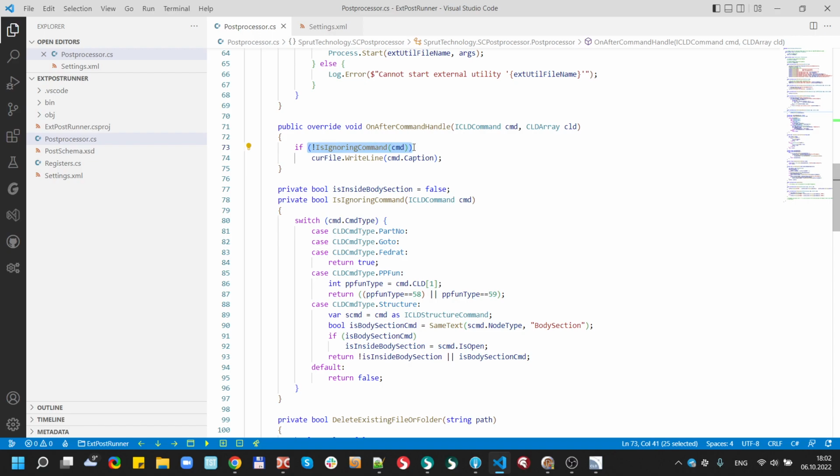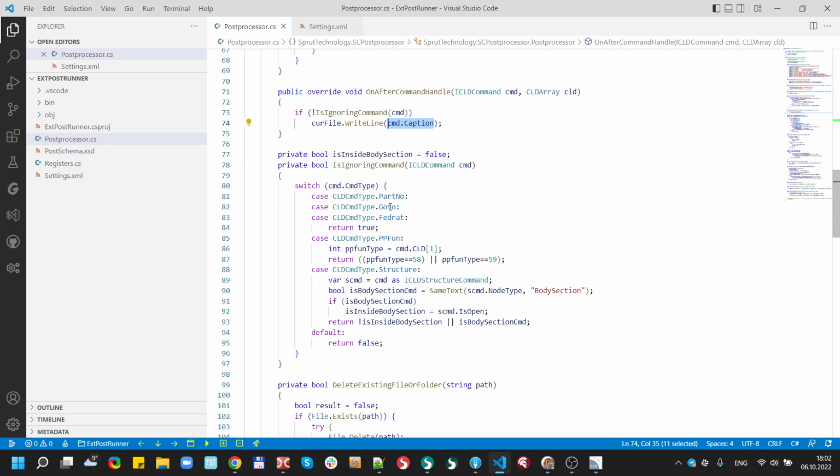Is ignoring command means that I implement my own syntax instead of the caption of the command. I implement my own syntax for goto and feed rate commands, and is ignoring command returns true for goto and feed rate commands.